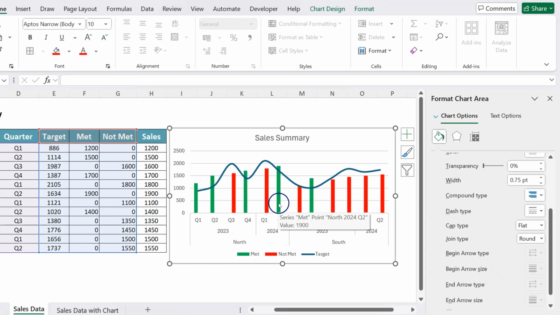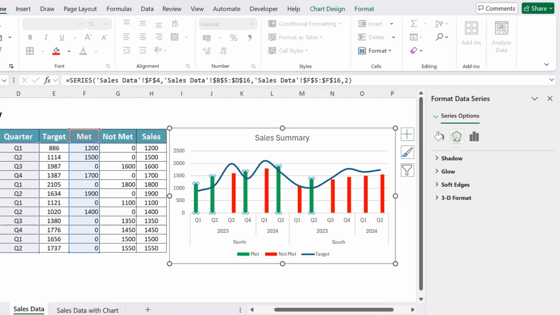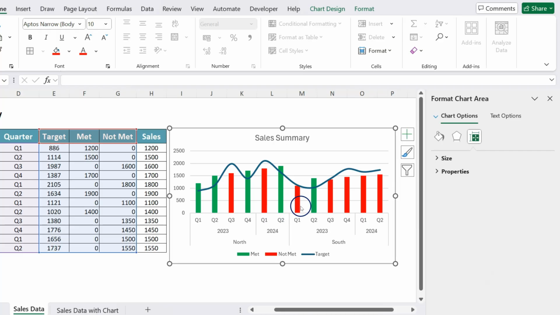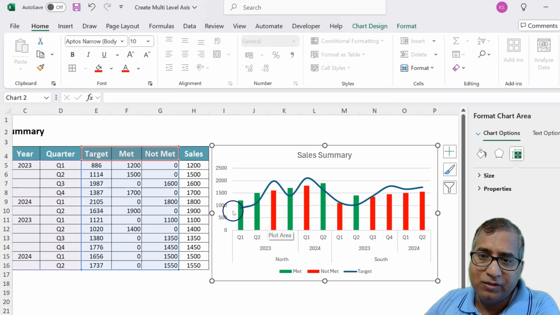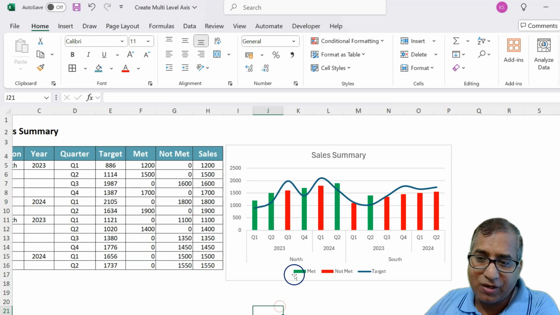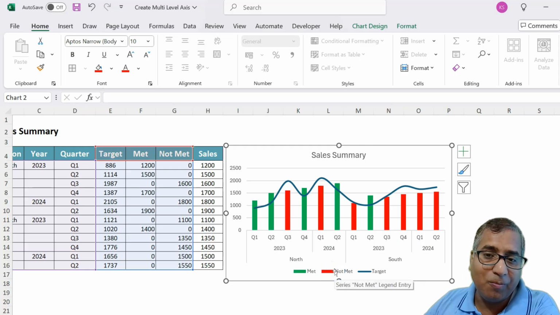For that, select any series, and under series options, you will see overlap. Let's increase the overlap to 100%. So now they are equally divided, right? Now our chart is almost there, and what we wanted to achieve is there. What it is saying is the ones in green are met, and the ones in red are not met.